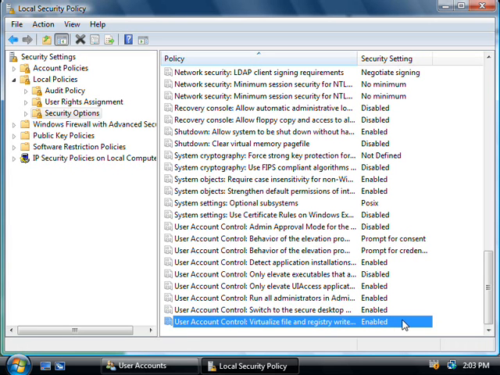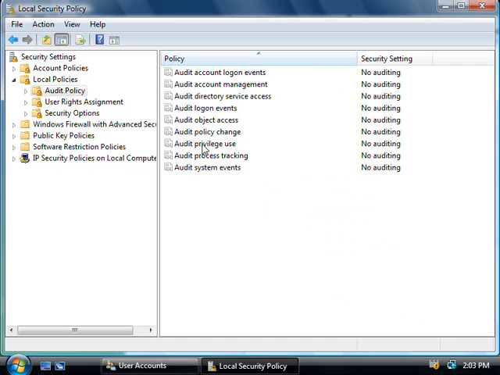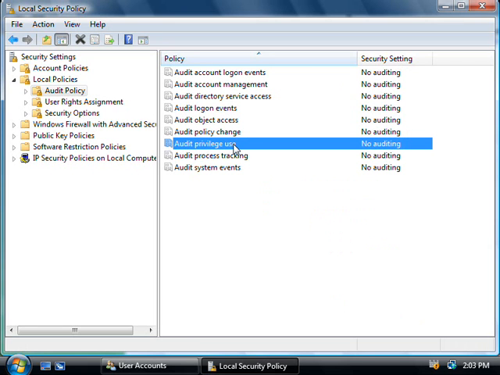Now since we're here in the local security policy, there is one other policy that's worth pointing out, although it's not actually a user account control policy. If we click on the audit policy folder and then choose audit privilege use, here we can log in the Windows event log all attempts of a standard user or administrator to elevate a process to a full administrator process, and that can be useful for finding out who's made changes to the system.